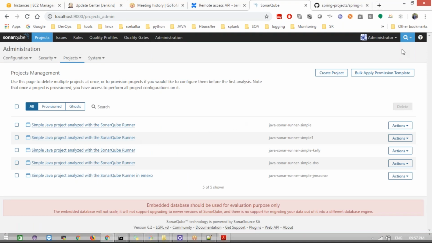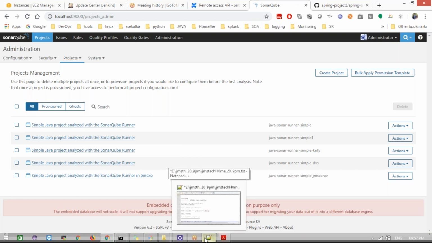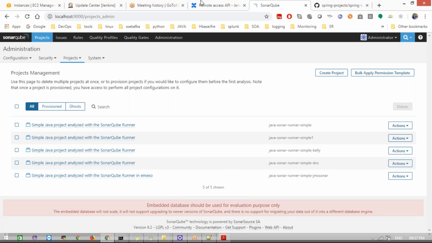Now I created my key. Once I created the key, that is the purpose we came here. Now my work is done on the server side. Now what do we need to do? We need to go to our Jenkins now.